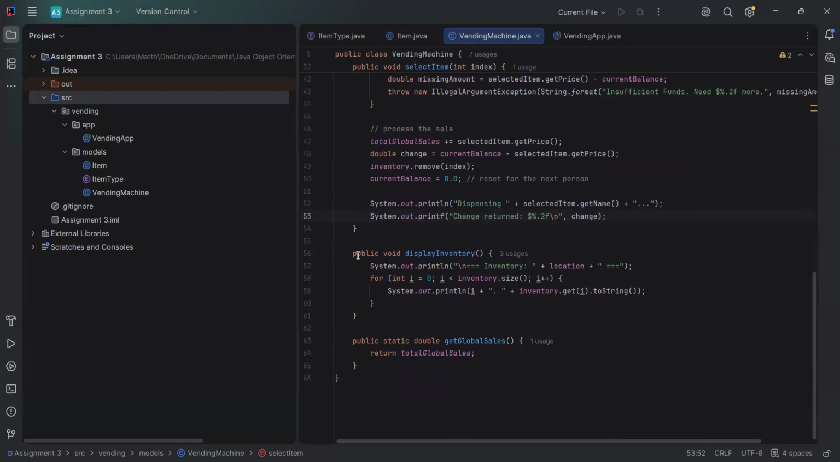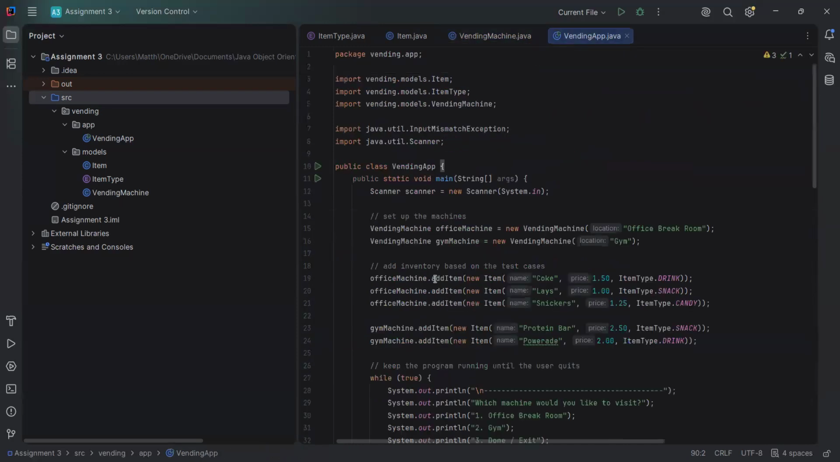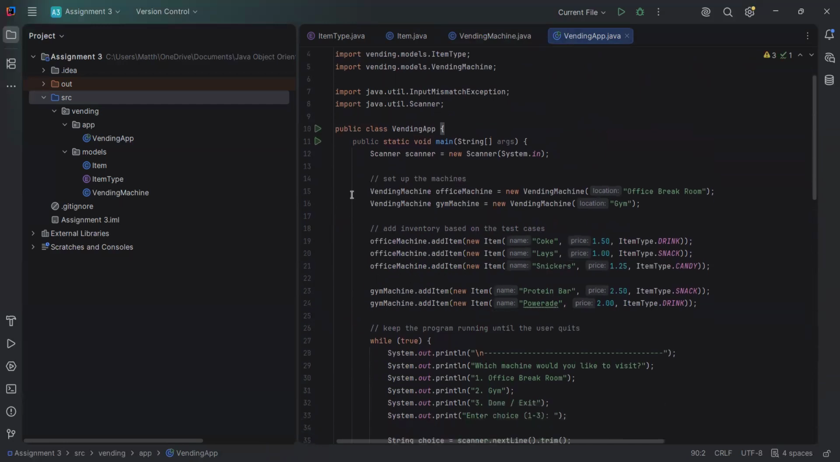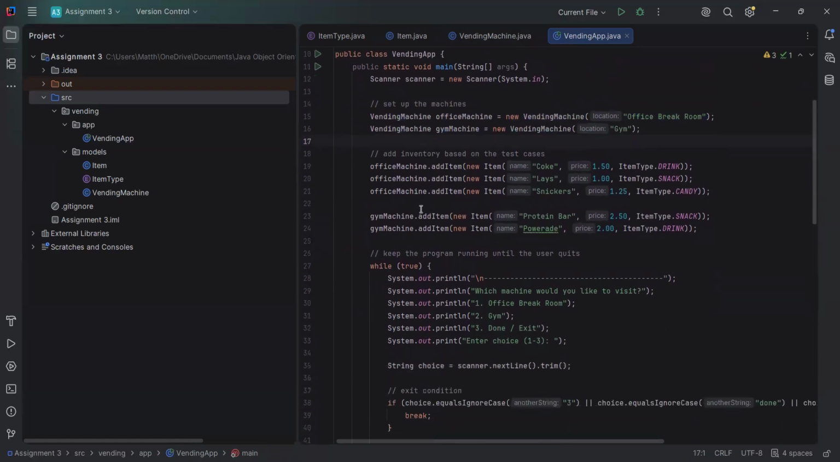And then this is going to print the inventory that we have for each item. And yeah, that's essentially it for this one. And then this is the code that's actually going to be run. All right, so all the stuff is imported here. And then this is the machines that are set up. So we have the office break room and the gym vending machines.